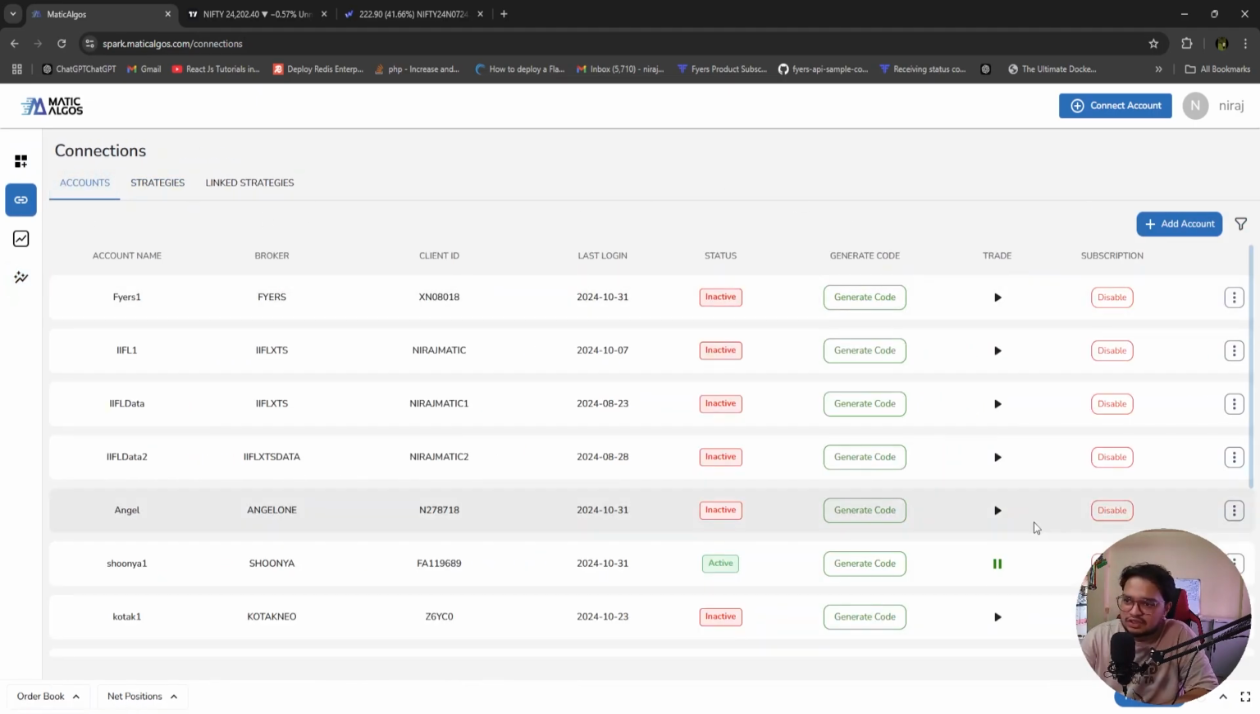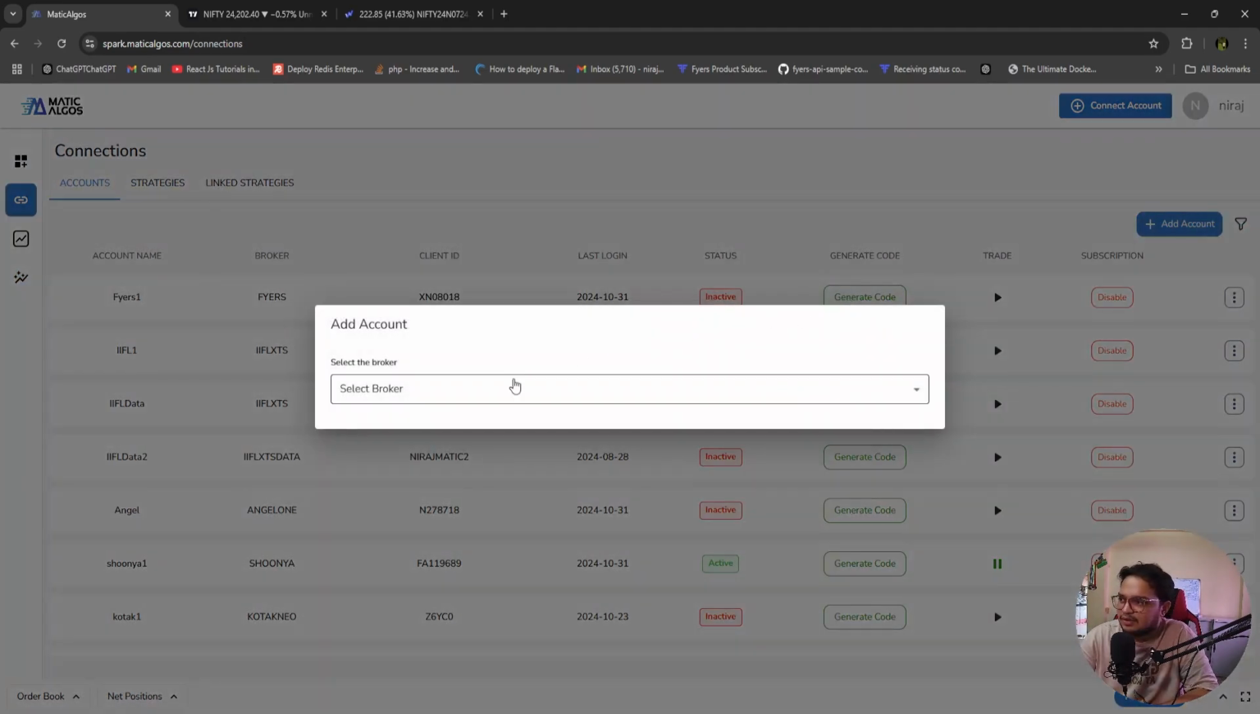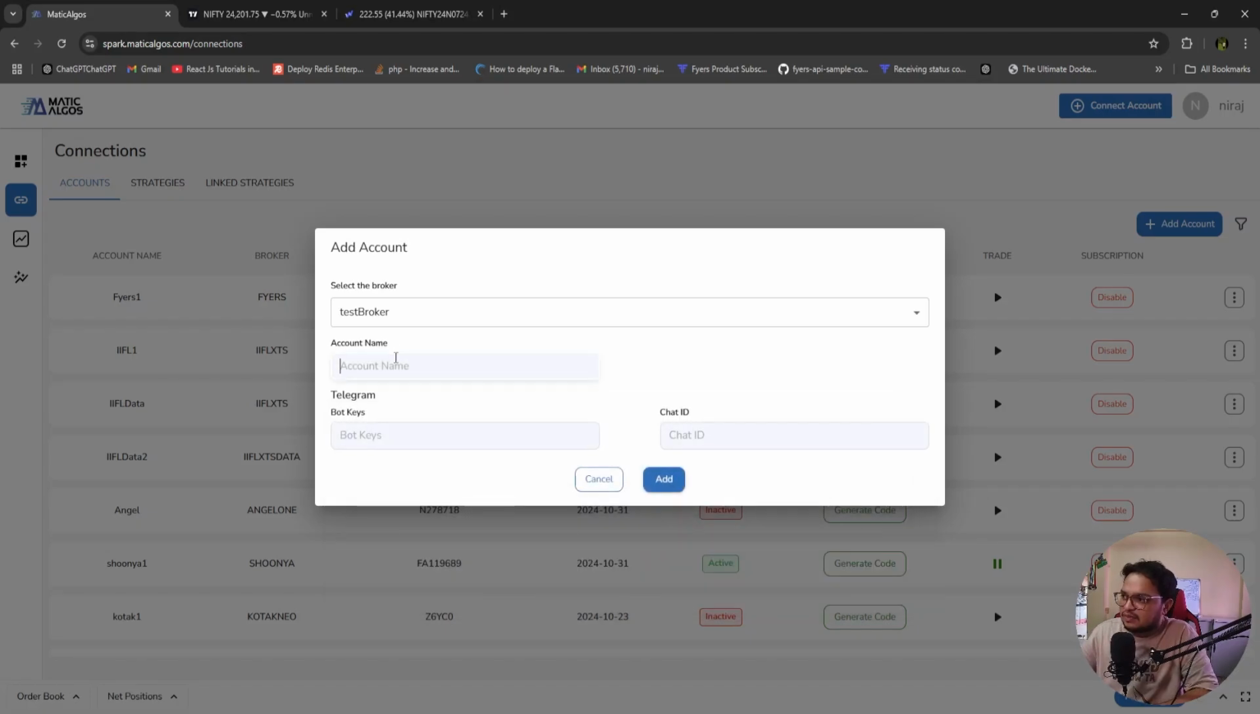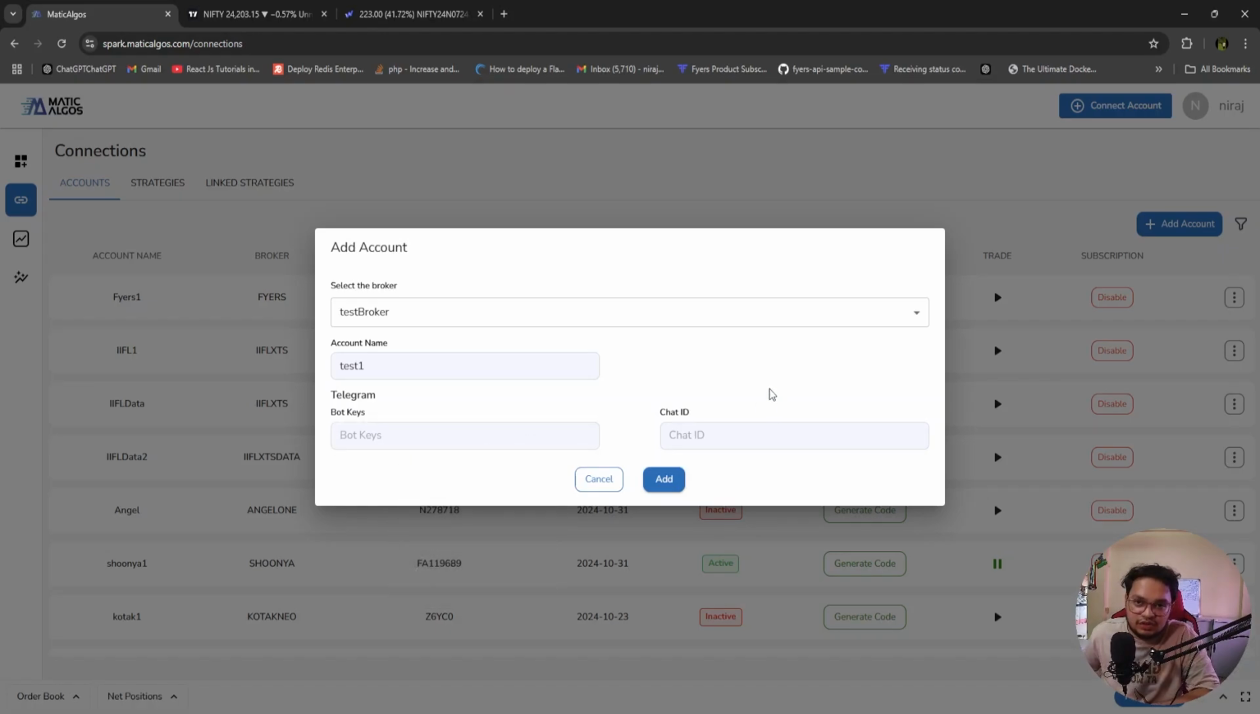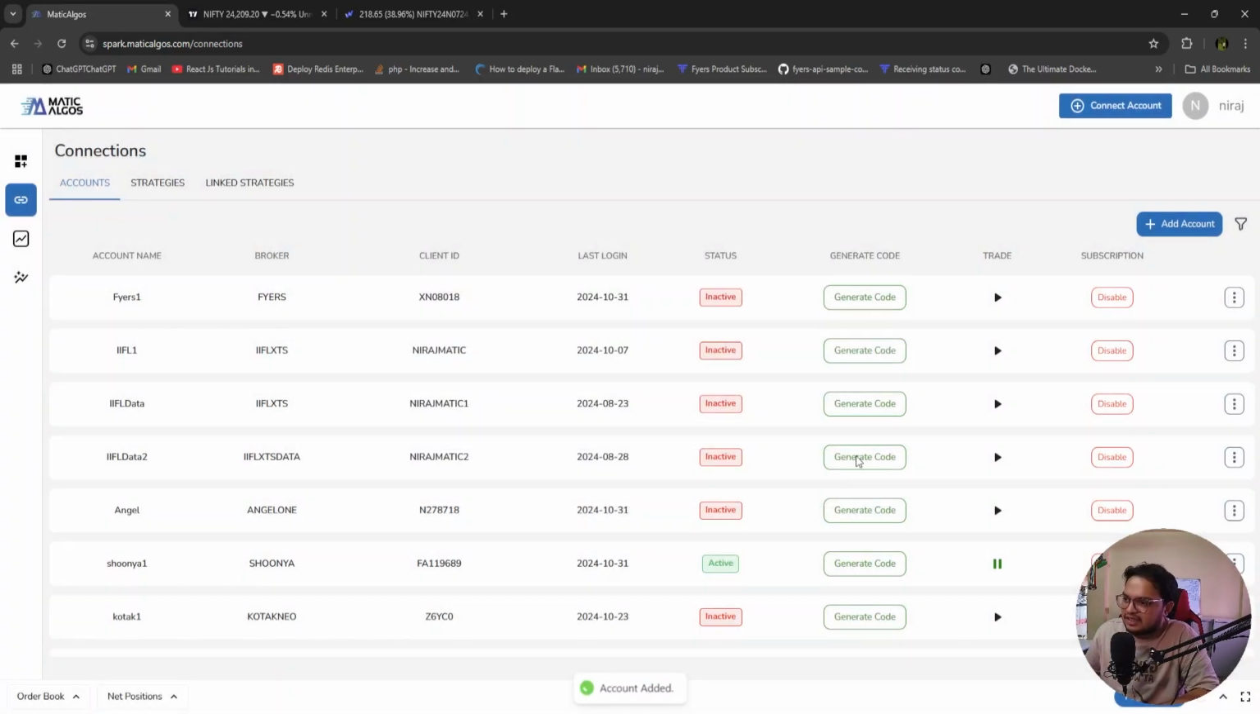Now we'll come to the accounts. As I said, for example purposes, I'll add a test broker. I'll name it test1, and you can also add the Telegram bot keys and bot ID. You can keep them separate for all the accounts that you have, or else you can put in the same bot key and bot ID. Once you input it, if any order has any issues or errors, you'll get an update on your Telegram bot. Right now I'll just leave it blank and add the broker.